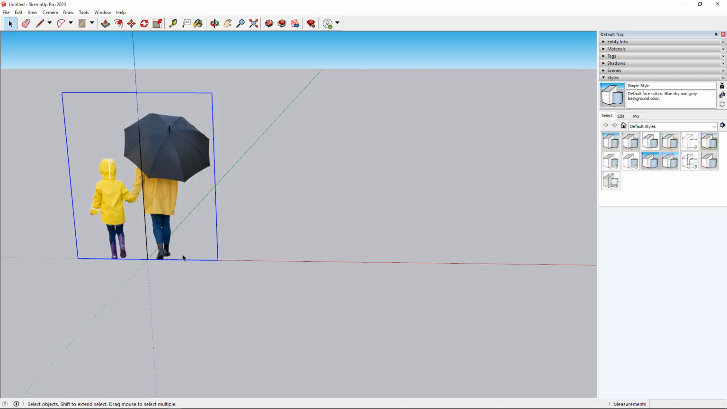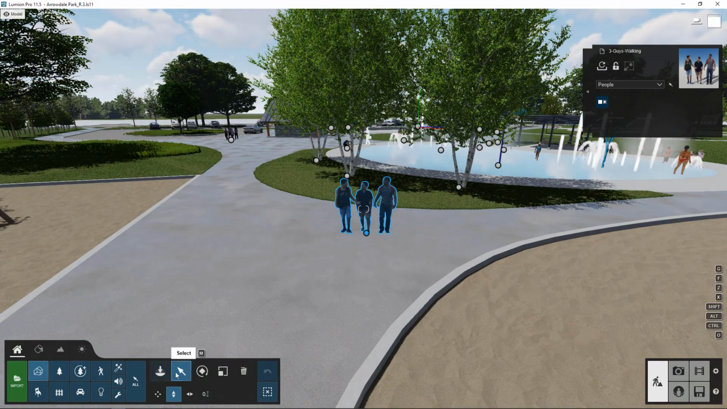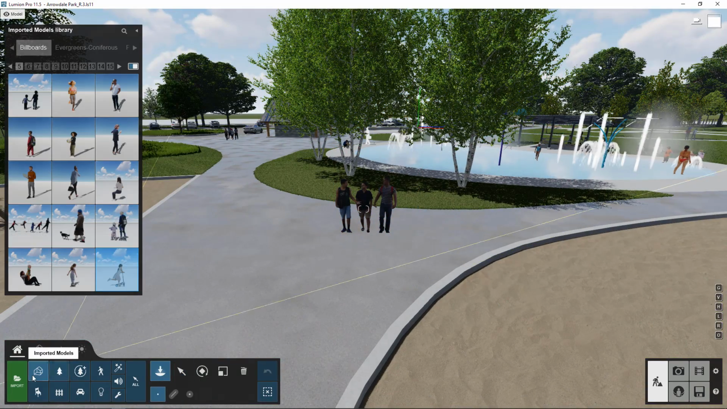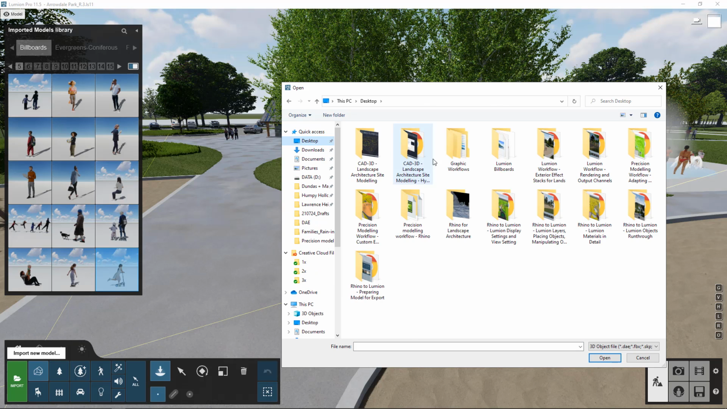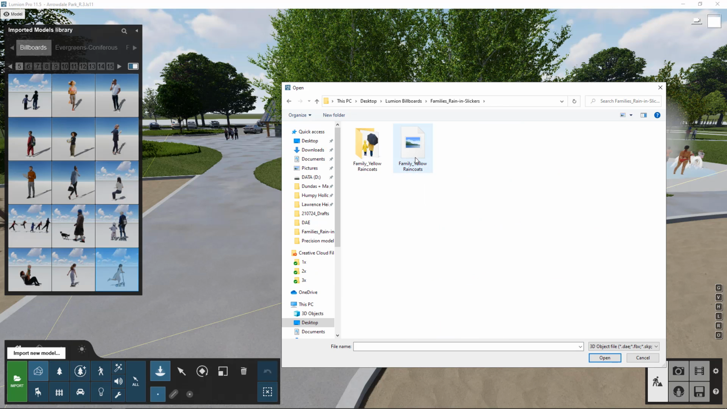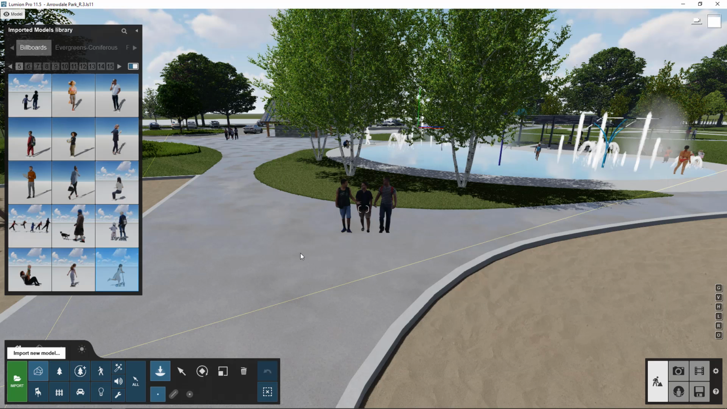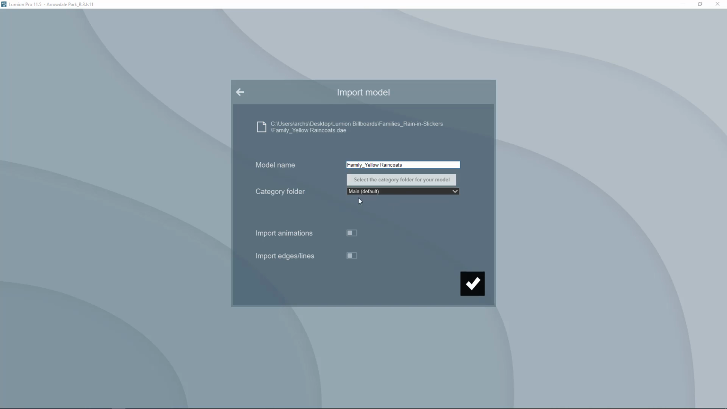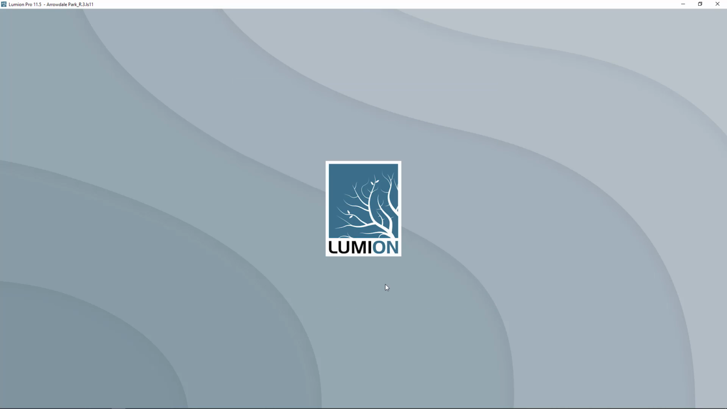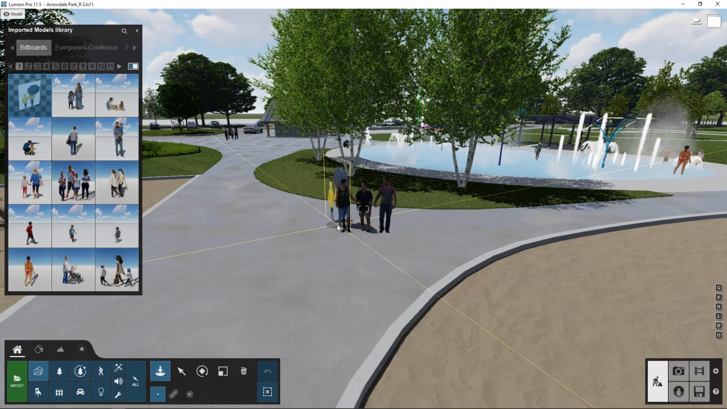And in Lumion, I can go to my imported models and go to Place, and I'm going to go to Import. I will navigate to my file. Here I have the DAE file that I saved from SketchUp, and I'll go Open. And here's where I can choose to put it into a specific category. So I'm going to put it into Billboards right there and click OK. If you don't have a Billboards folder, you can create one. If you scroll all the way to the bottom of the folders, it will say create a new folder, and you can create one there.